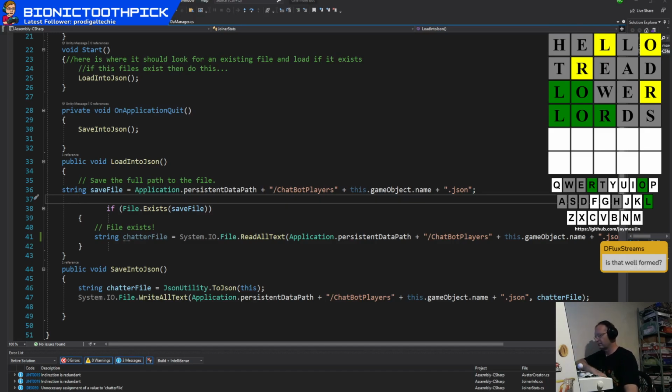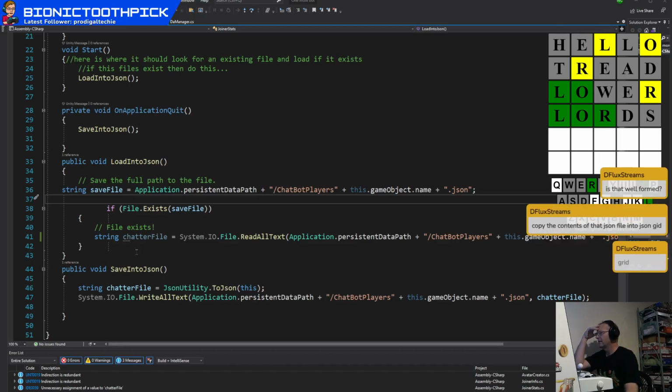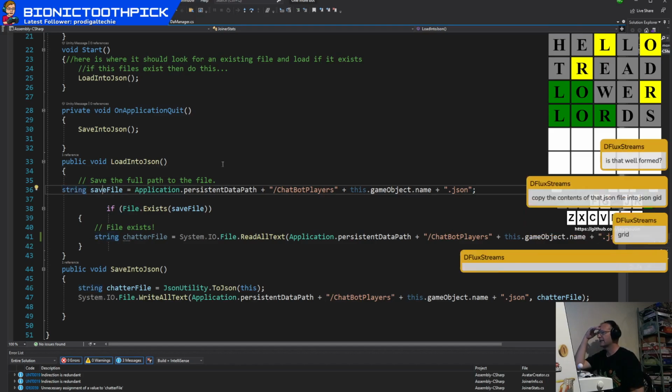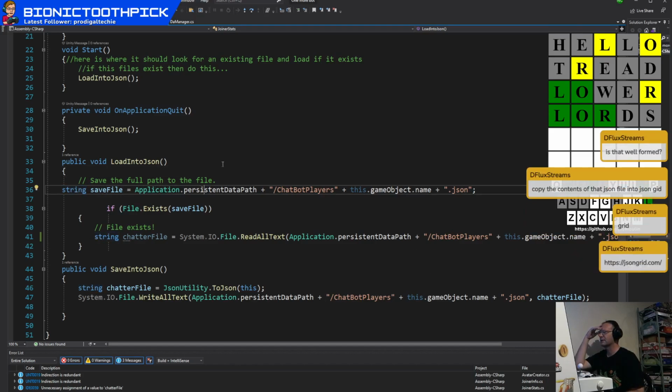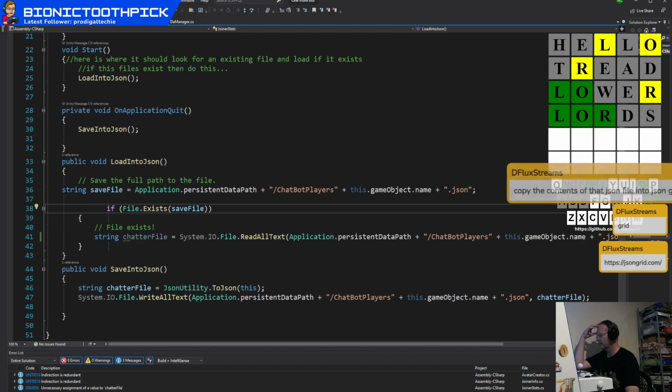Is it well formed? It works. It's fine. That part, but when it's loading, it's not loading correctly. String save file equal application persistent data path plus chap letters plus this game object name plus JSON. Copy the context of that JSON file into JSON grid.